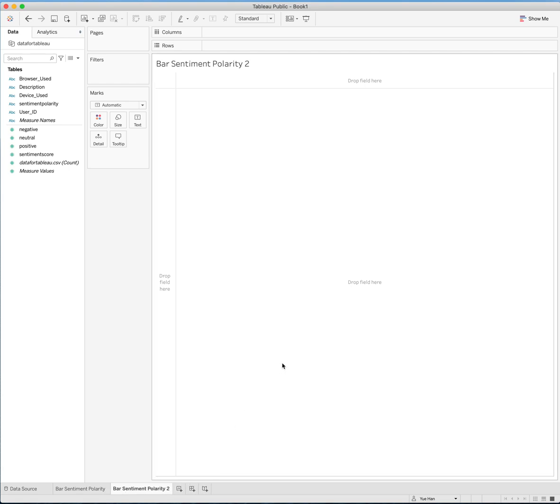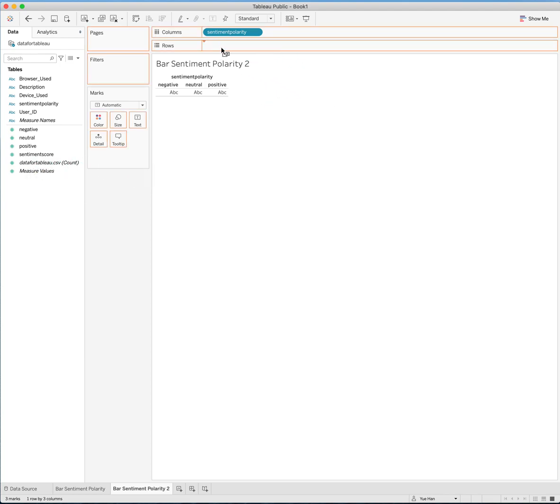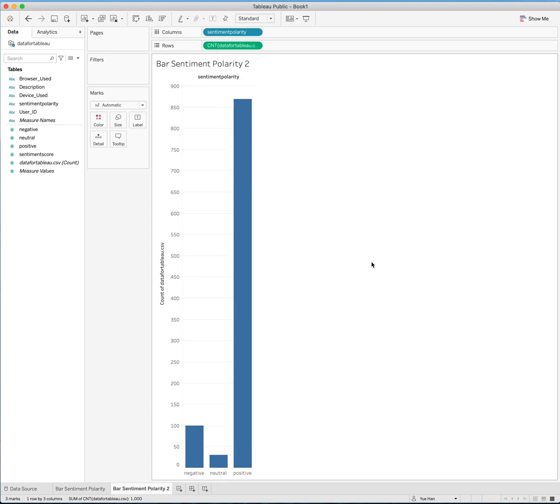For the second way, we are going to use the sentiment polarity column for our visualization. What we will do is drag the sentiment polarity, which is here, to the columns. And then for the rows, we are going to use the data for tableau.csv count. This counts the number of observations in each category. Again, we can use the sentiment polarity as our color, and this will give us the same plot as the previous one.